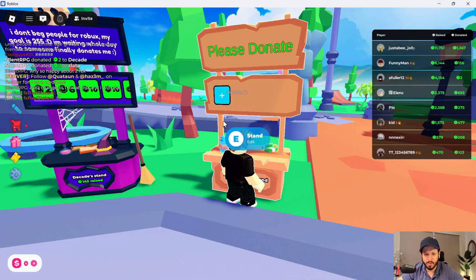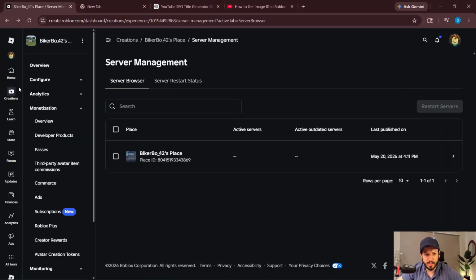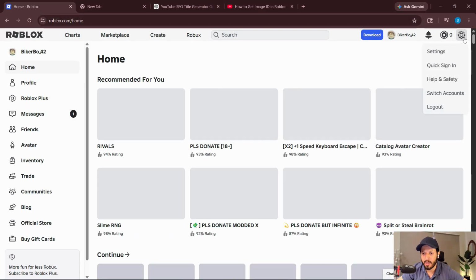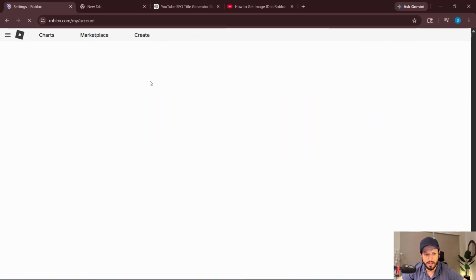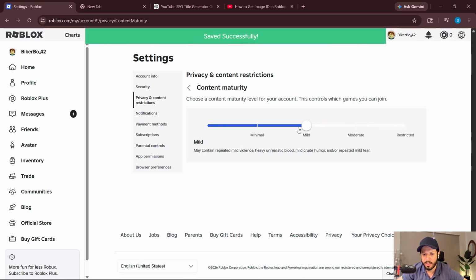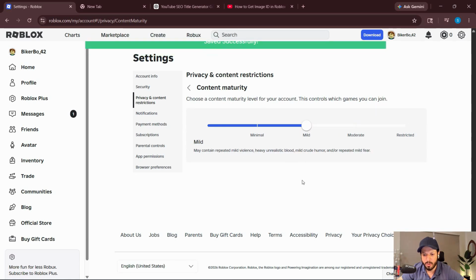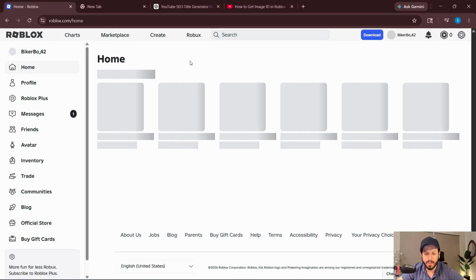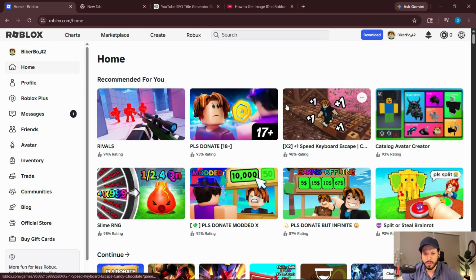But always make sure that if you're creating the Please Donate stand for yourself, the maturity level should also be set according to that. So let's go to the Roblox settings, click on the gear icon, click on the settings, and here we click on privacy and content and click on content maturity, and you will set the accurate maturity in order to create a stand there. So hopefully if you're already using the Please Donate button, you should be able to create it without any issue. But if not, you can set a maturity level from here.